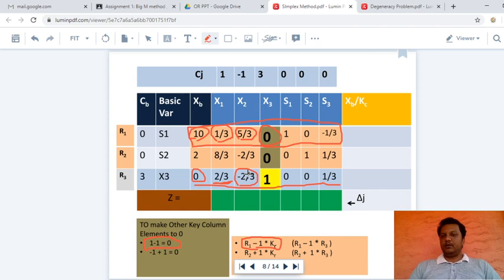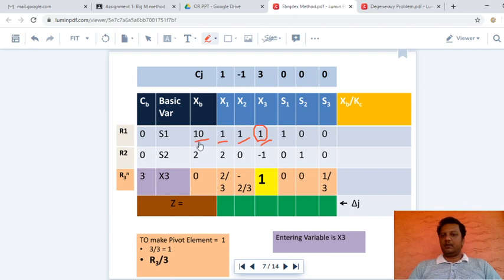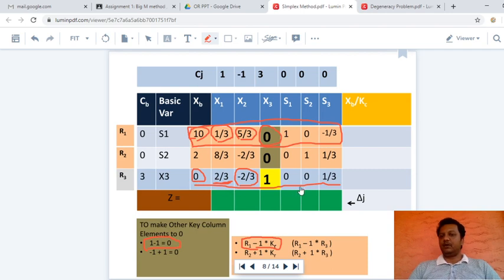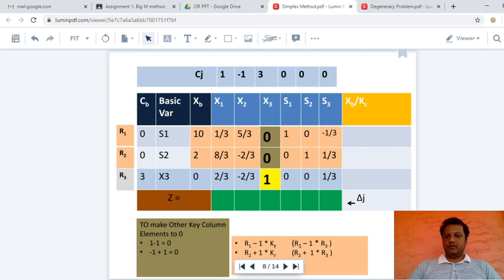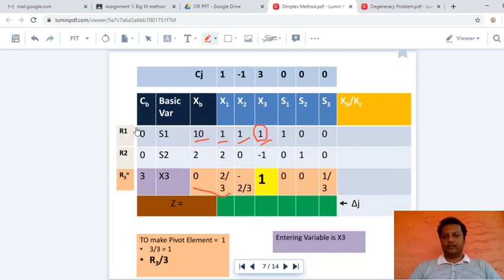Be careful while updating the values. For row 1, take the values from this previous one, but don't consider these values. These values have been already changed to these values. Consider these. So similarly, update for all the variables. So this will update the row 1 values. Now I have updated row 3 and I have updated row 1. Next one, I should update the row 2.